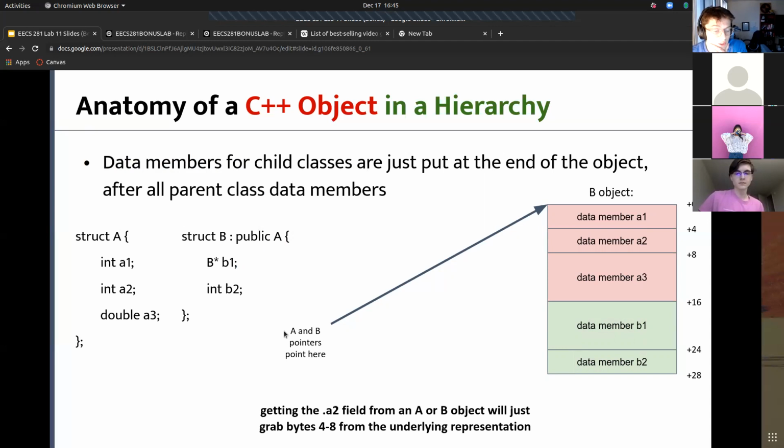So important thing to note here, the A and the B pointers point to the start of the object. So when we say you can use a child class pointer wherever a parent class pointer is expected, well, it's because they are pointing to the same location in memory. They both point to the start of the object. So the value of the two pointers is exactly the same. So you can use child class pointers where parent ones are expected. You can't do the reverse. And getting the A2 field from an A or B object will still do the same thing. It'll just grab the relevant bytes.